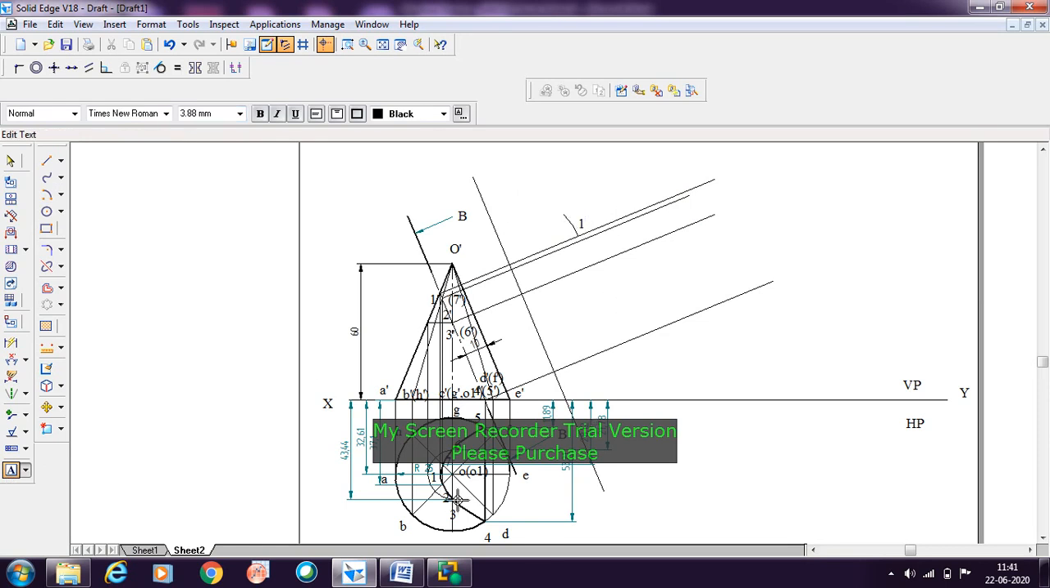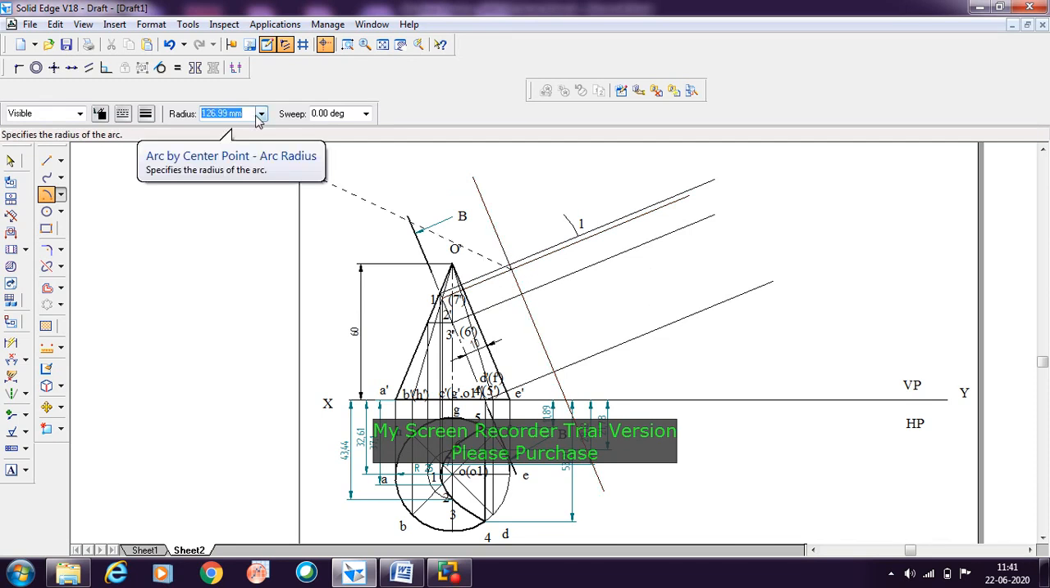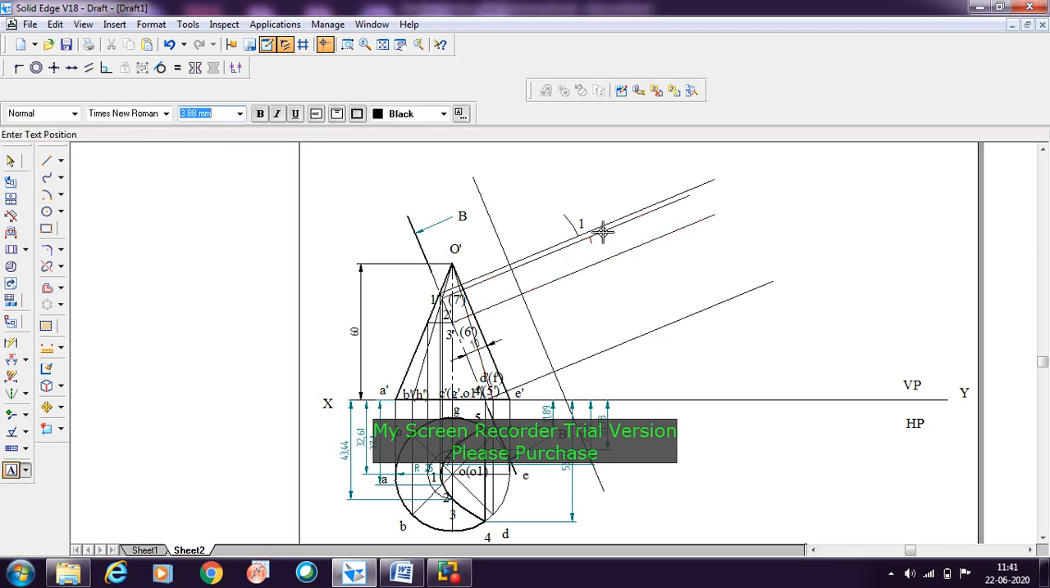Similarly for the point number 2, it is 37.1. So it lies on this line here. Take this point as center. So give the radius 37.1 here, and then you need to cut an arc. So this will be your point number 2. You need to name it, otherwise you'll be getting confused when you try to name it at the end. This is point number 2.